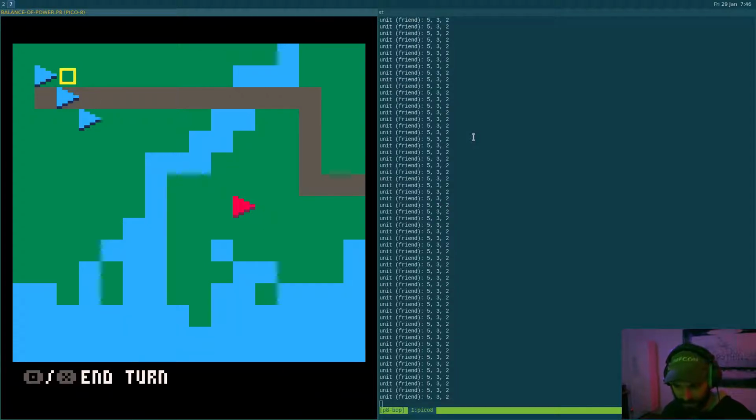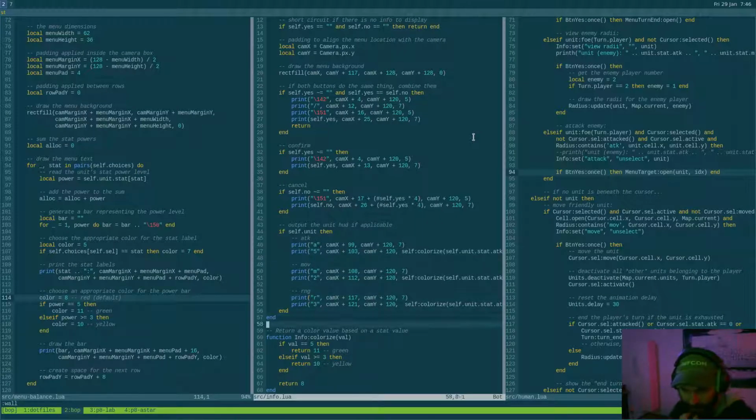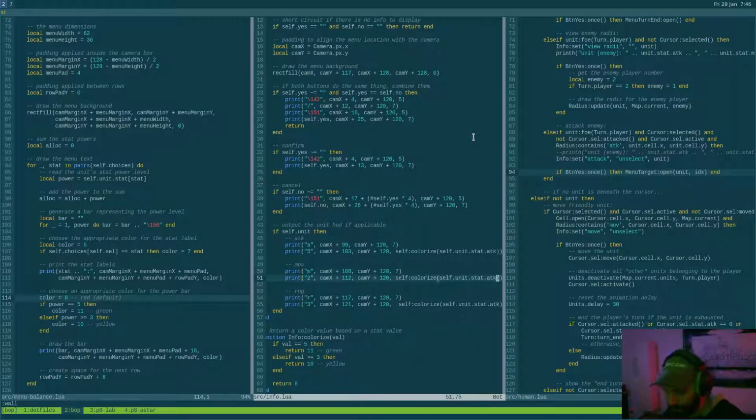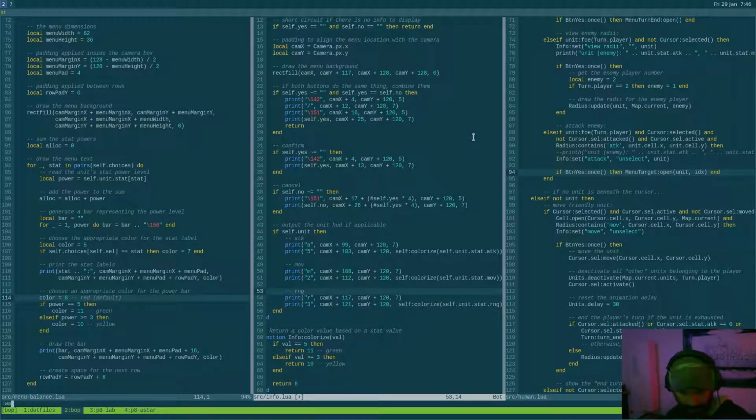Okay, that's colorizing, but not correctly. If val is equal to 5, return 11, else if... Oh, yep, did another dumb thing. Attack, move, range.